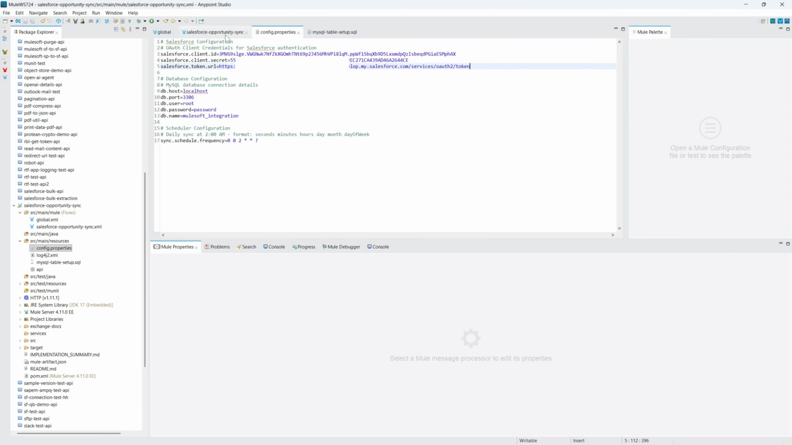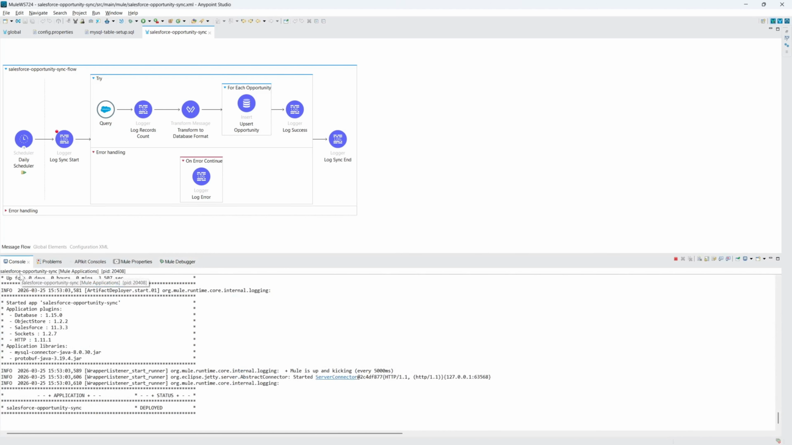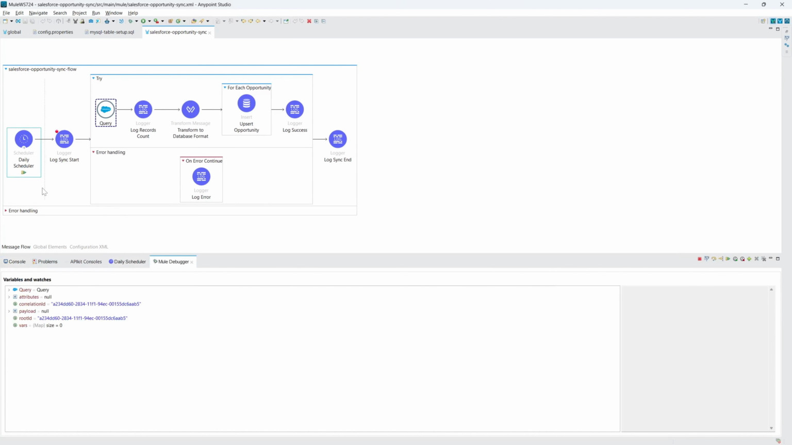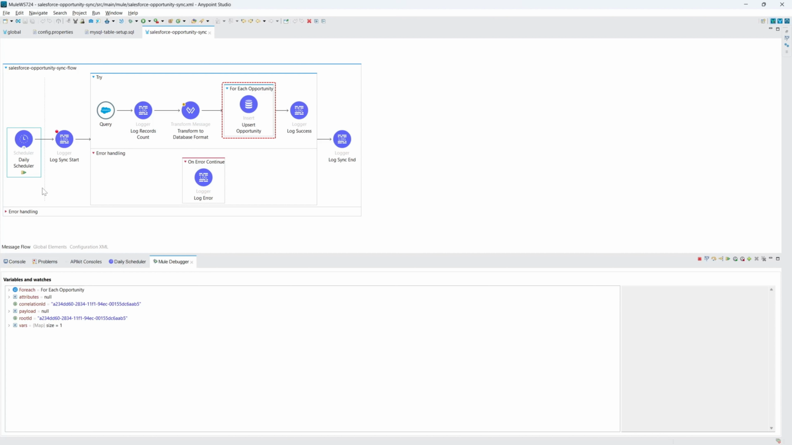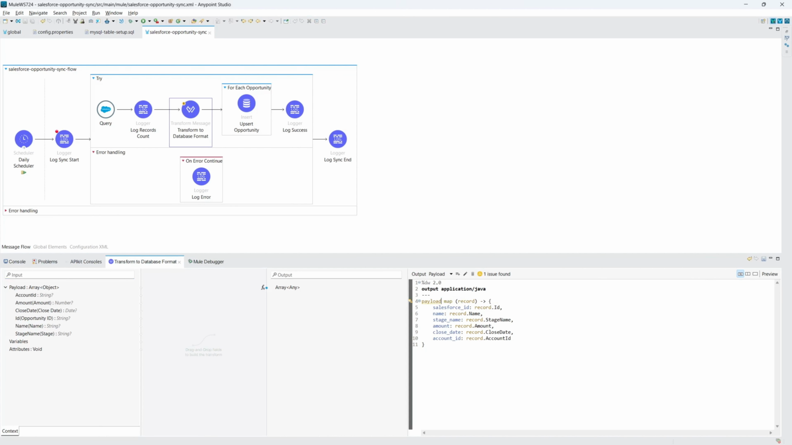Let's try to deploy our application. It got deployed successfully. Now let's give it a try by testing the scenarios. I'm just running it in debug mode. Okay, there is an error. That's because I have to remove this payload.record, since I'm getting the payload directly.